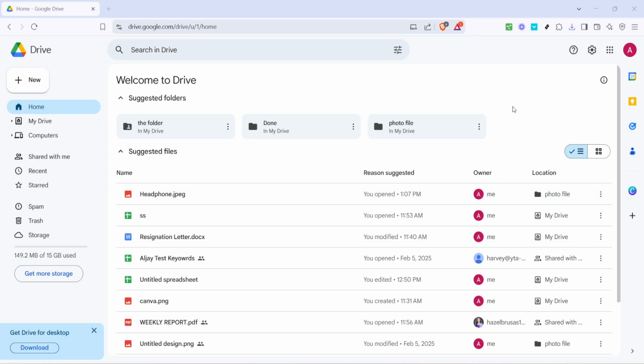In today's video, I'm going to teach you how to sort your Google Drive files by size. This is a handy skill to have, especially if you're trying to manage your storage space or simply want to know what's taking up the most room in your drive.